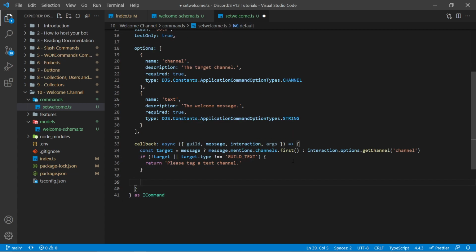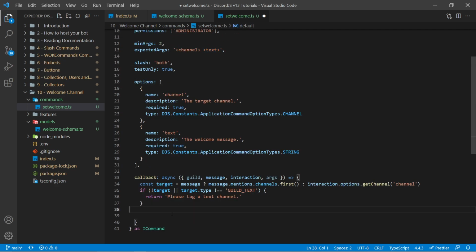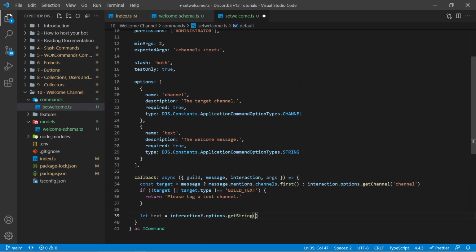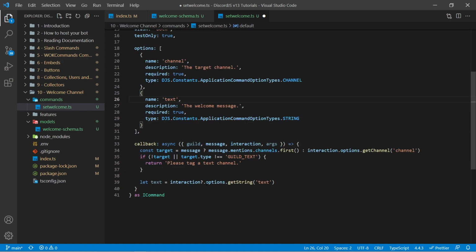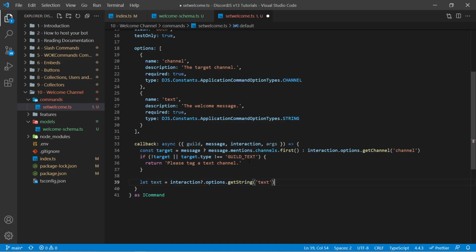Now afterwards, we know for sure that we have access to a text channel. We now want to get the actual text that the user provided here, as the second argument. So what I'm going to do is create a variable using let, and I'll call this text. And I'll set this equal to interaction with a question mark dot options dot get string. Here we'll pass in text because that's the exact same name as we specified in our options object here. And this question mark is known as optional chaining. So essentially, this will make sure that interaction actually exists. It's very similar to saying if interaction, then text equals interaction dot options, etc. So it just makes our code a little cleaner and easier to read.